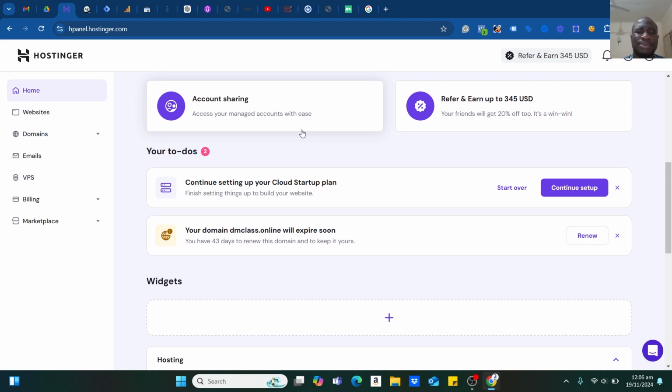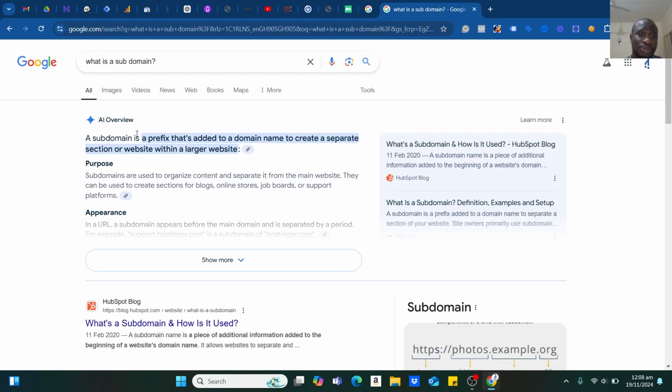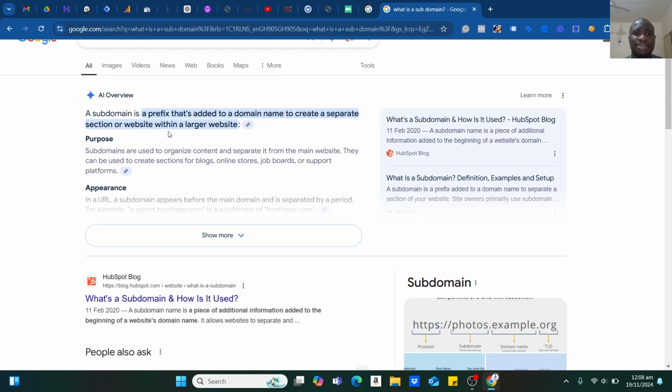So what's a subdomain? A subdomain is a site on its own that is extracted from the actual domain. So a subdomain is a prefix that's added to the domain name to create a separate section.